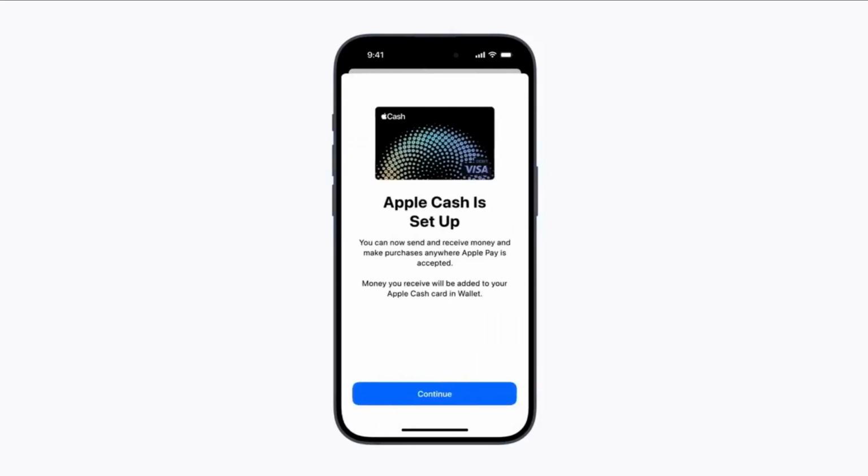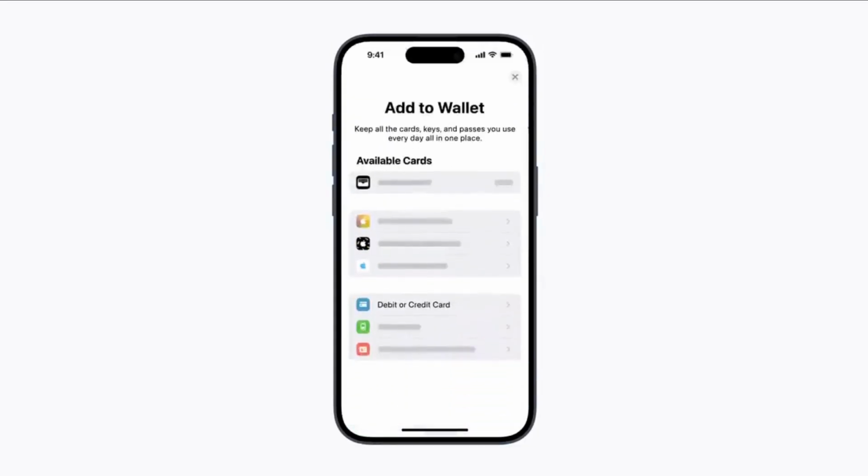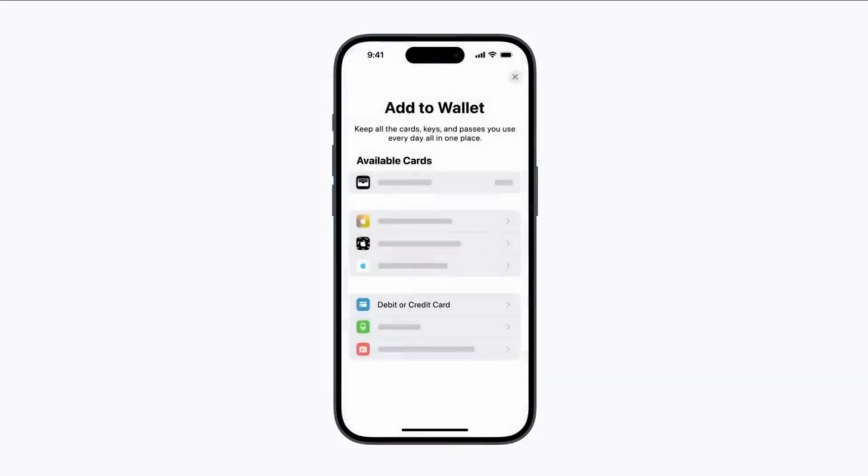Once the process is complete, tap Continue and tap Add Card. Here, you can tap Debit or Credit Card and follow the prompts if you want to add an eligible debit card to be able to add funds, if you don't already have one in Wallet. Now you're ready to go.